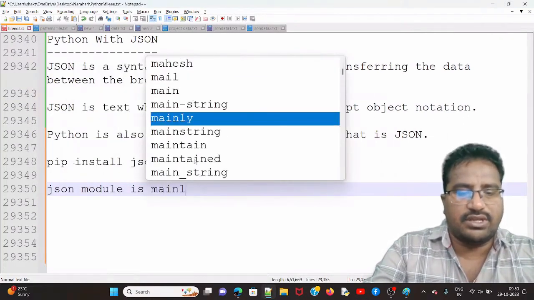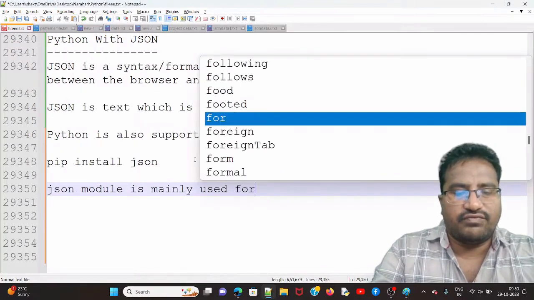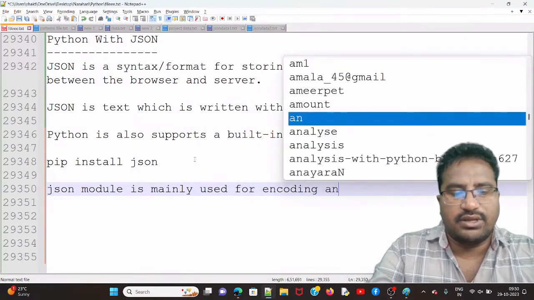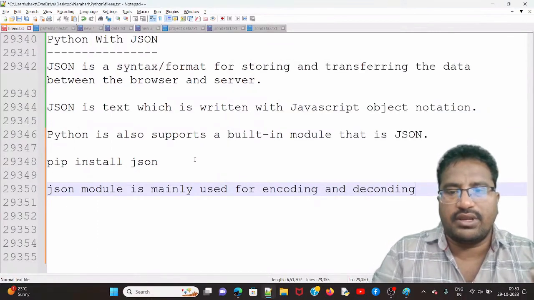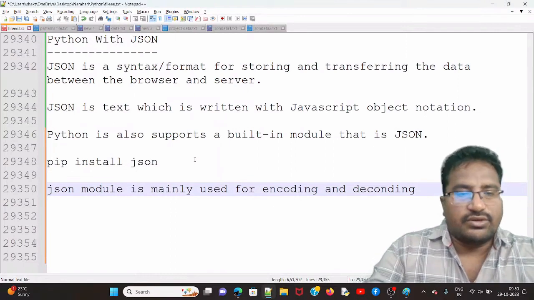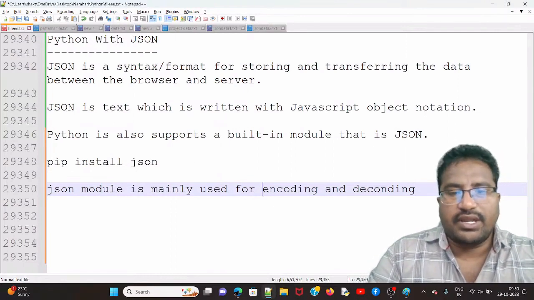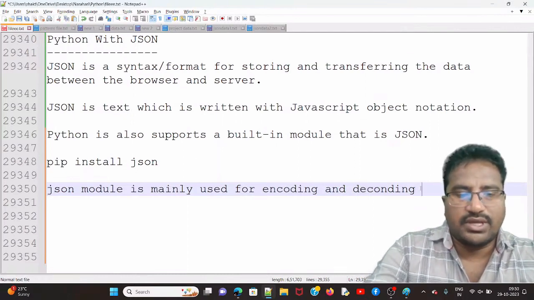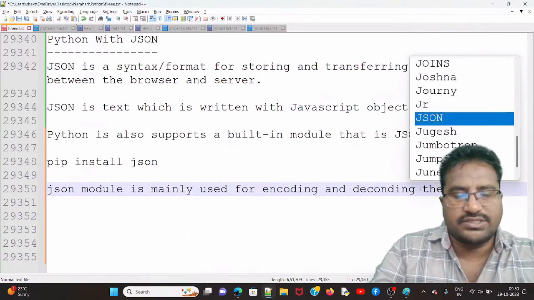JSON module is mainly used for encoding and decoding, guys. So tell me now, what is the meaning of encode and decode? Encode and decode which data here? JSON data.